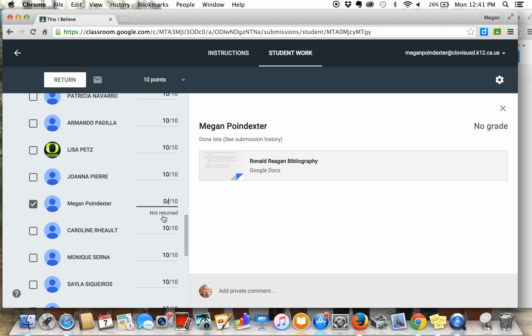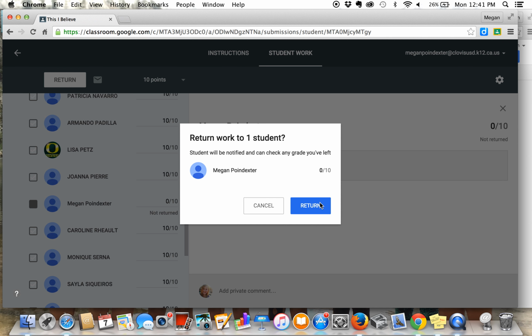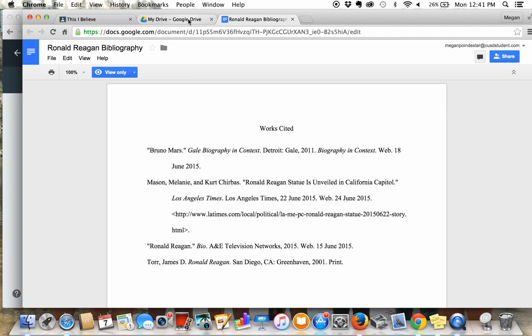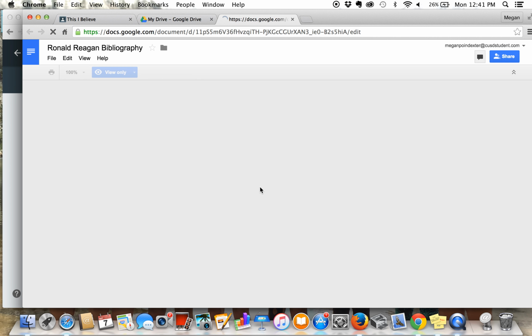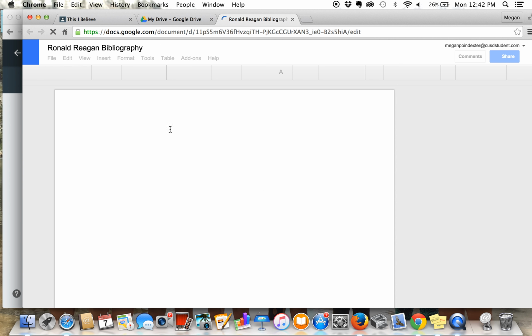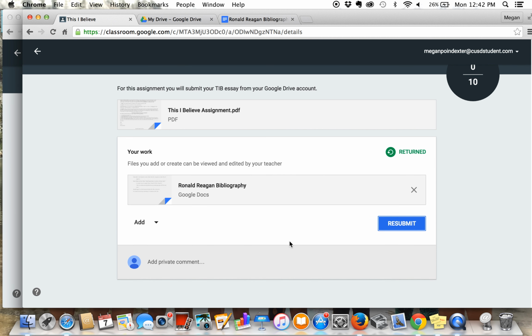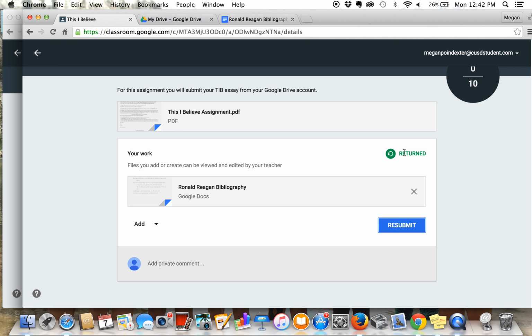In order for the student to have access to the document, they need to click this check mark right here, the teacher does, and push return. It'll say yes, you want to let the student know what grade they received. And now I'm going to come back to my student account. I'm going to select the refresh button. And now I'm going to find I have the opportunity to edit the document. And not only do I have the opportunity to edit it, but now I have my teacher's comments within my document. So again, if I come back here, it's been returned to me.